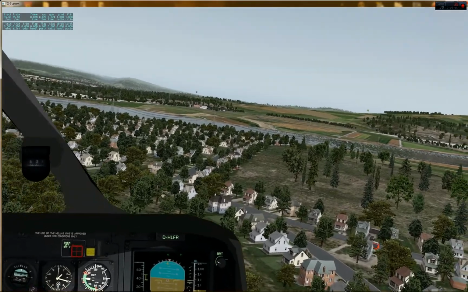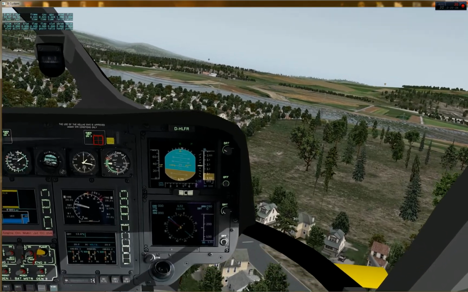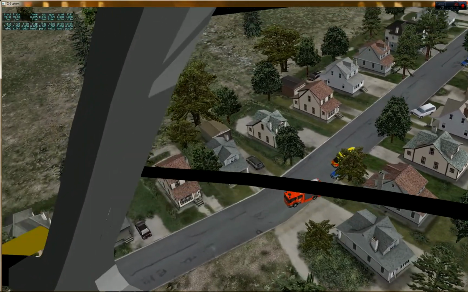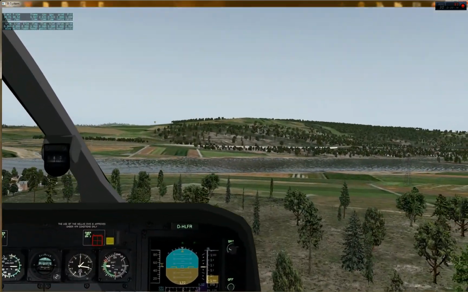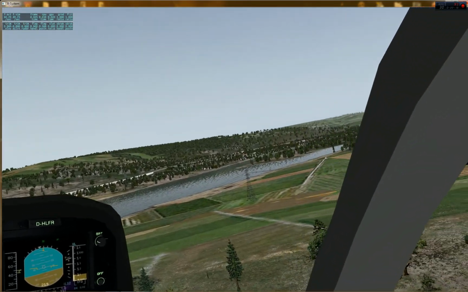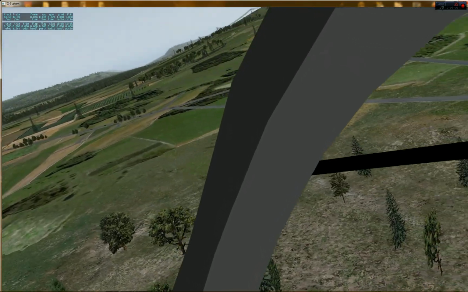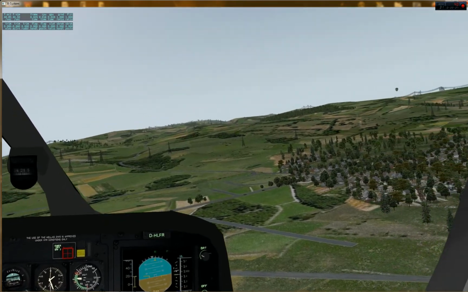Okay, so we're basically going to recon the site from about 200 feet. Reconning the site, we're looking for slope, we're looking for obstructions, we're looking for ultimately just a safe place to land. That's what we're going to do.